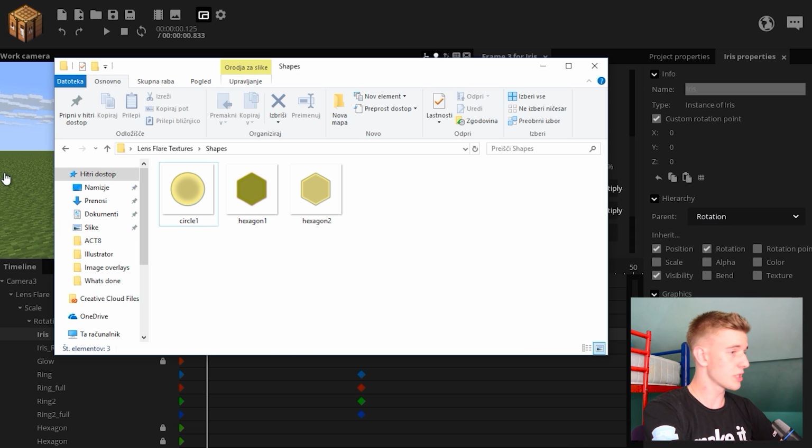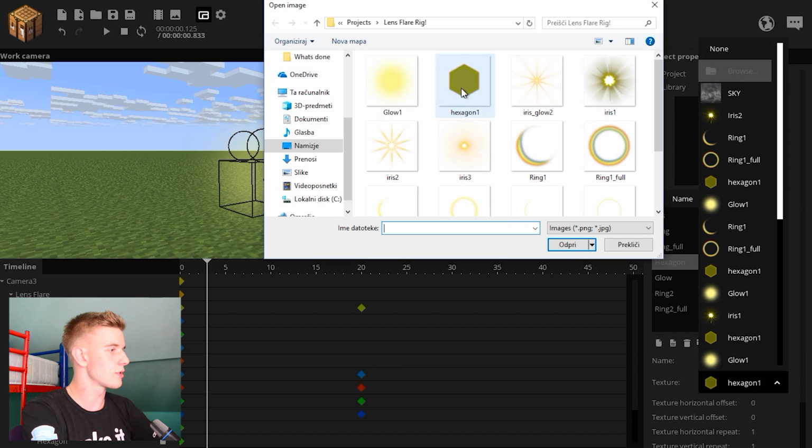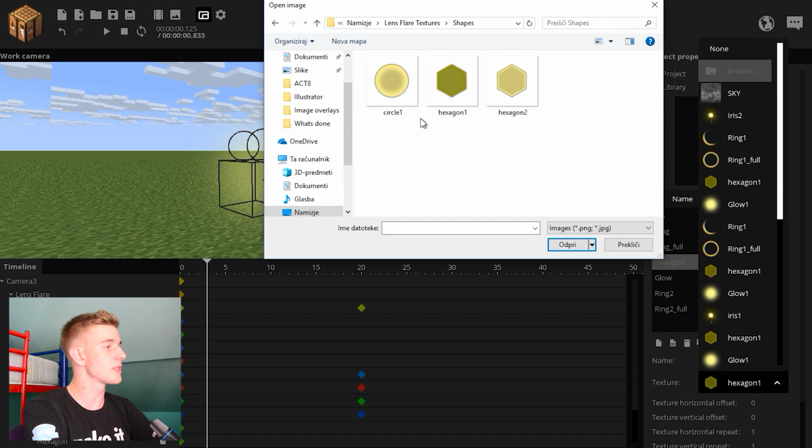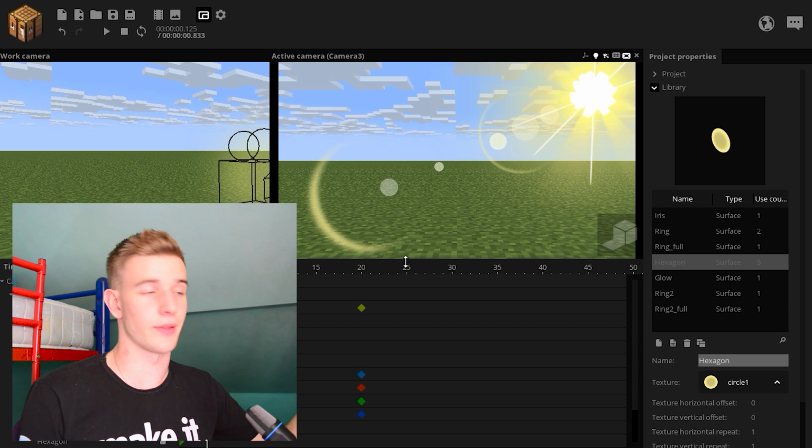Don't worry, you can always just come in here, go to the Hexagon, and let's say select a circle. Lens flare textures, shapes, and click the circle. Now we have a circular diffusion on the lens flare. This is what I mean.